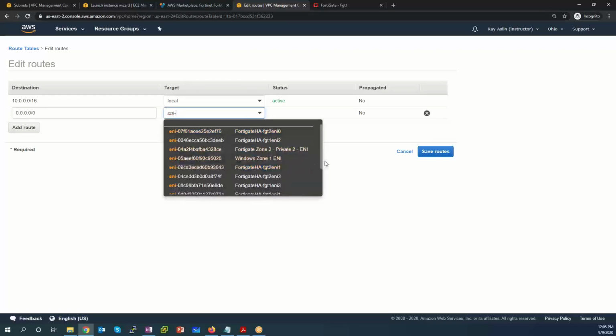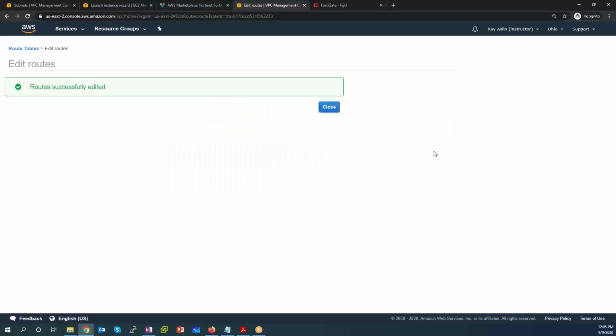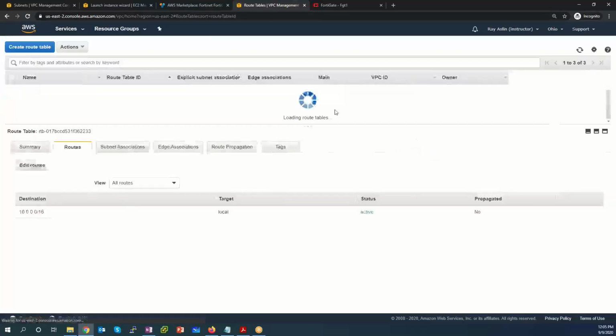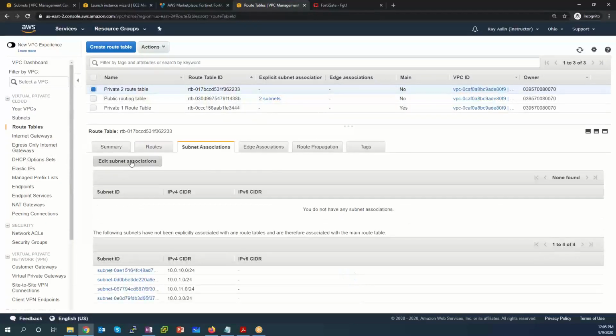Network interface. Which network interface? Zone 2, private 2, ENI, right? FortiGate, zone 2, that's the second FortiGate. The private 2 subnet created, subnet attached ENI right there. Save, very good.